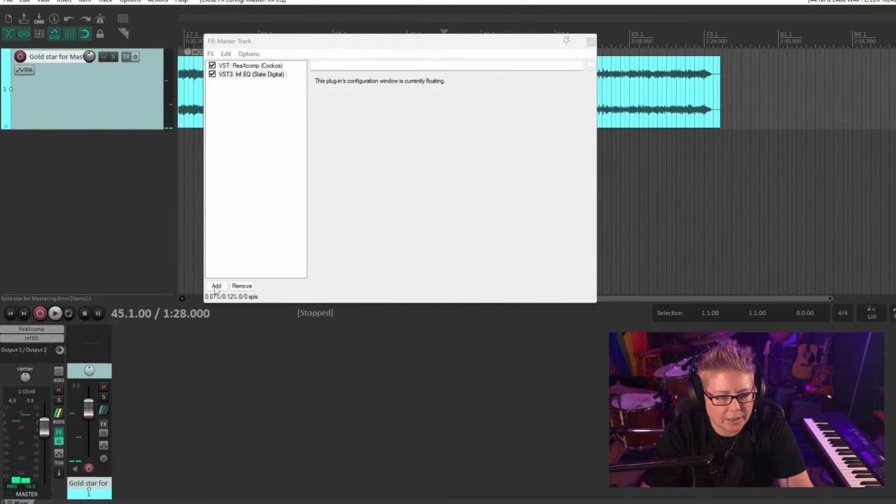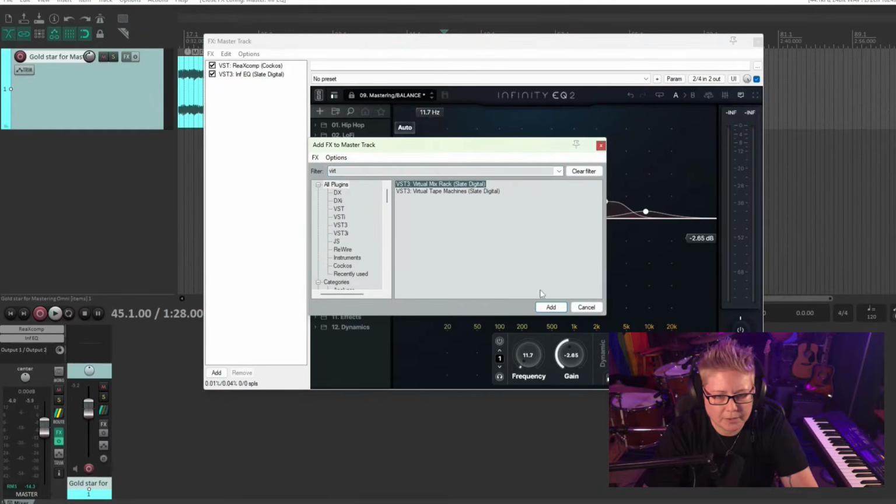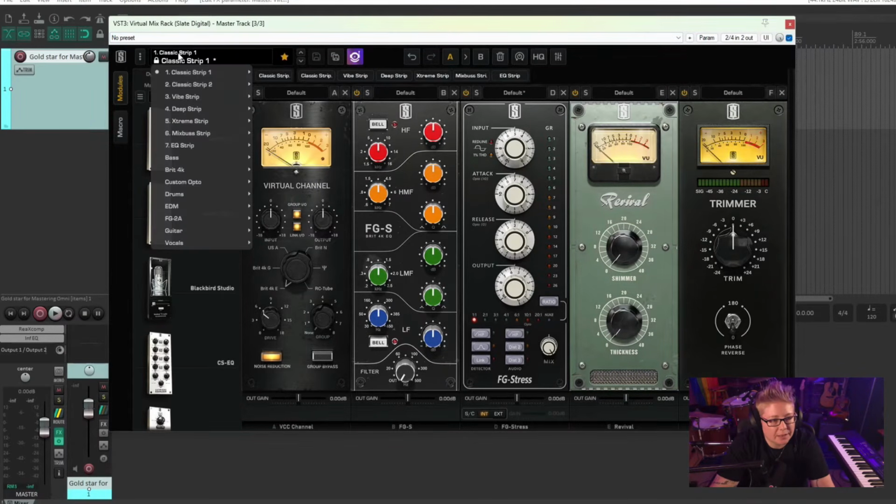Okay, that sounds really great. The next thing I'm going to show you is the virtual mix rack by Slate Digital. And a really cool preset for mastering that I can show you is this mix bus strip. And you can go ahead and pick mix bus 1, mix bus fast, punch, strip, whatever one that you kind of want to go for.